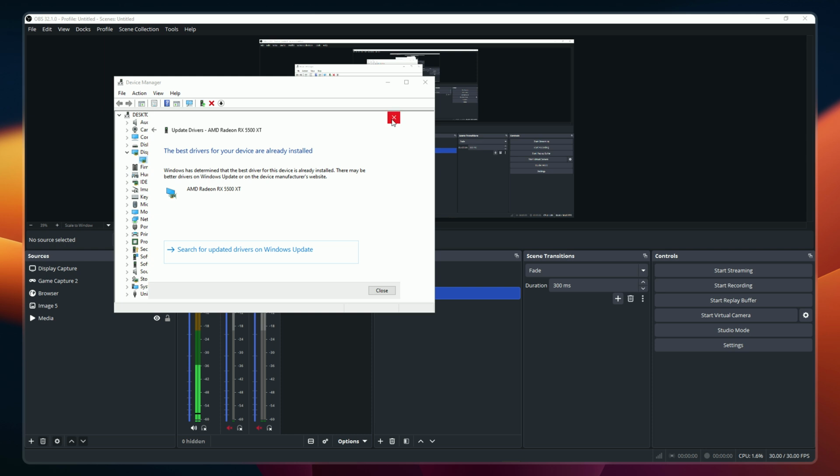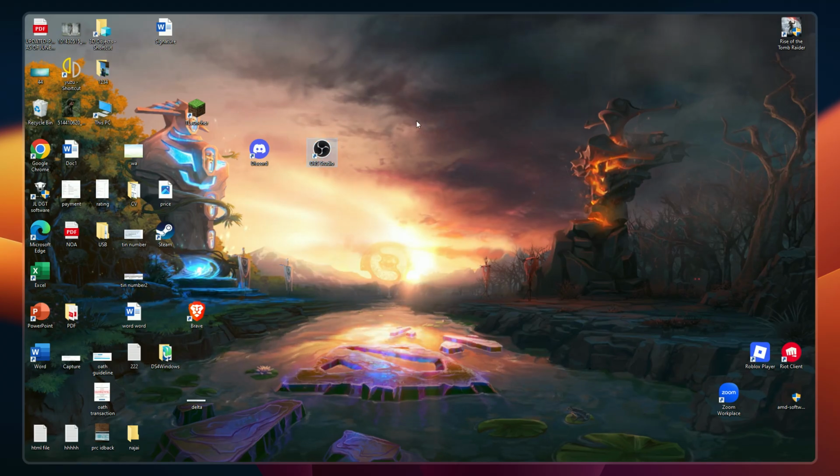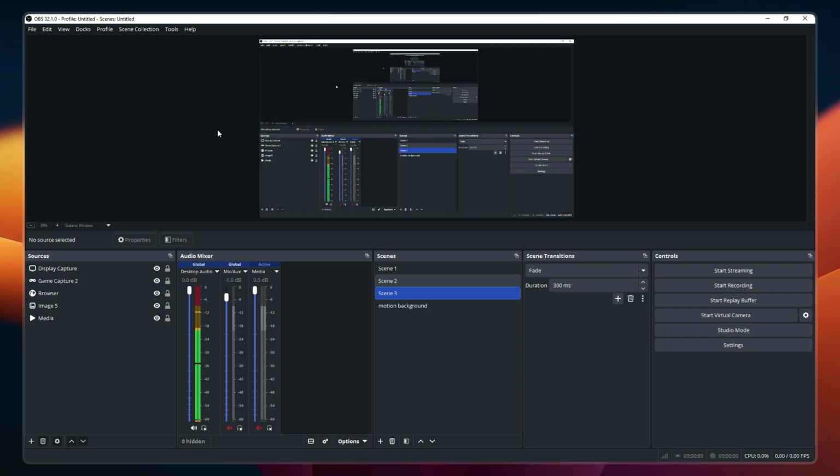Finally, close your OBS application completely, then open it again. This restart ensures all your new settings are properly loaded and active. By following these steps, you've optimized your OBS settings to prevent disconnections and create a more stable streaming experience.